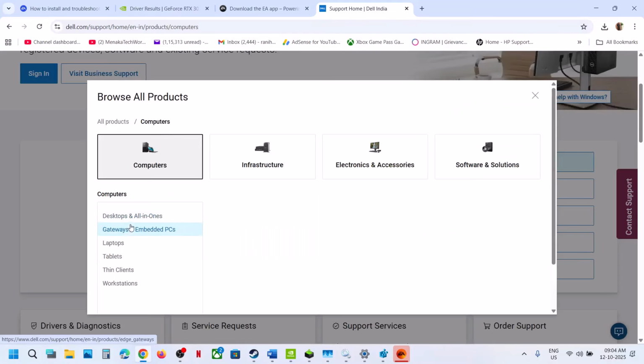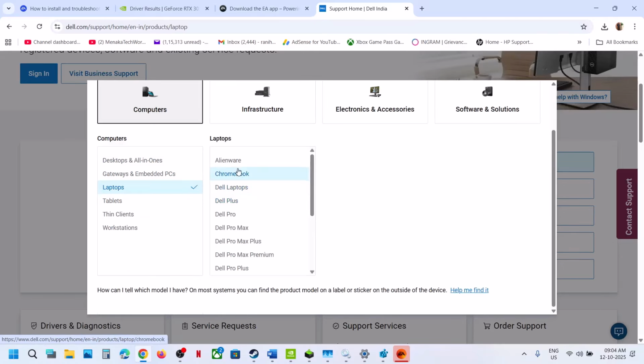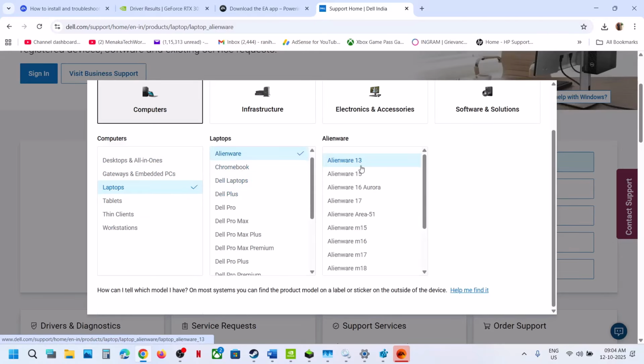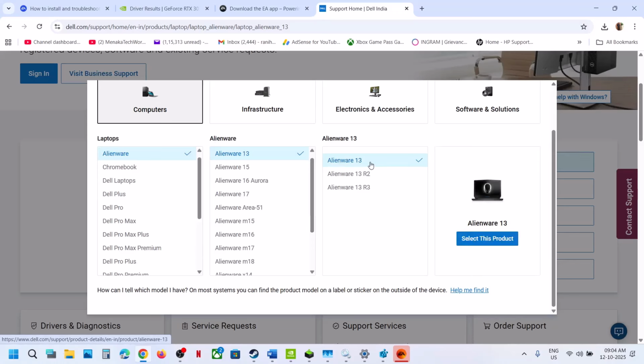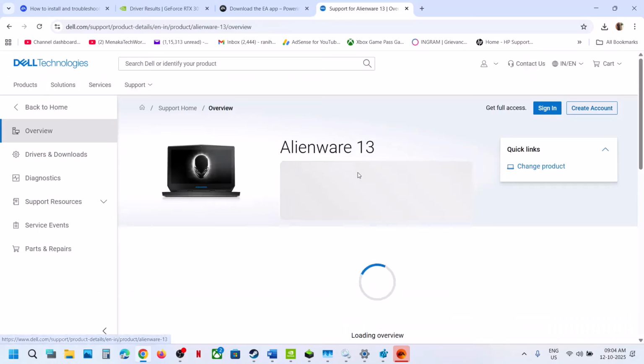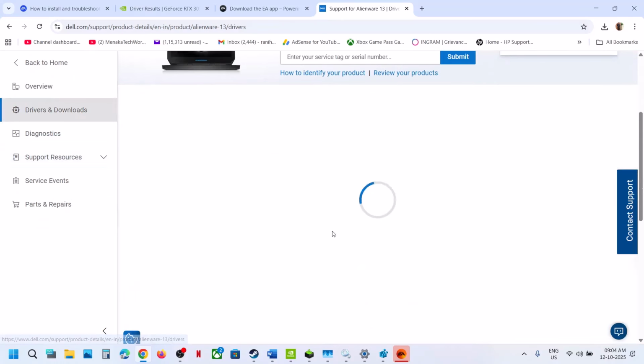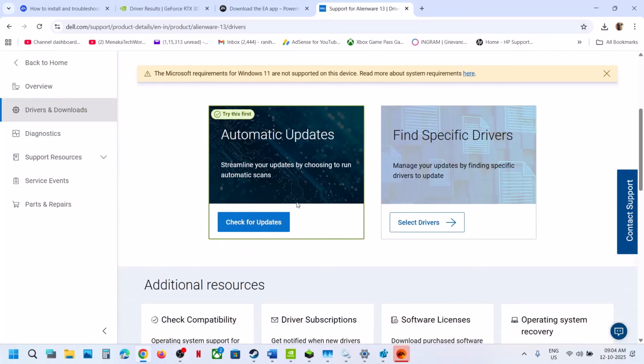This is just an example I'm showing for Dell. You can go to your manufacturer website, select your model number, and then go to drivers and download, and then you can go for automatic update, update everything, and then relaunch the game. Restart your computer after the update.